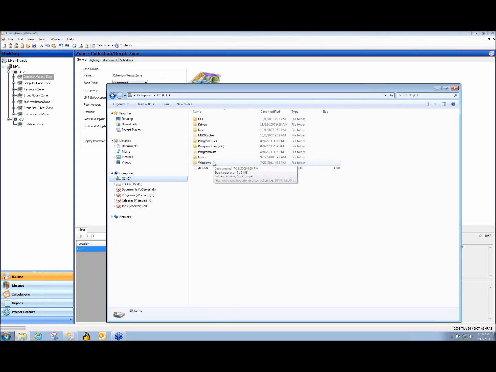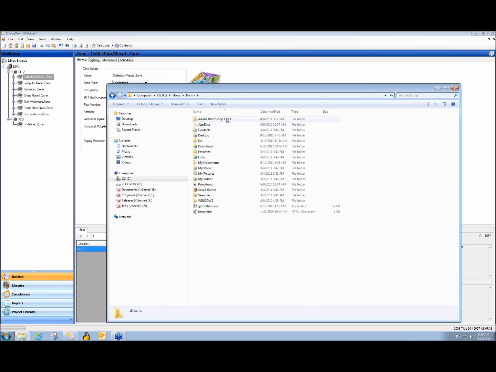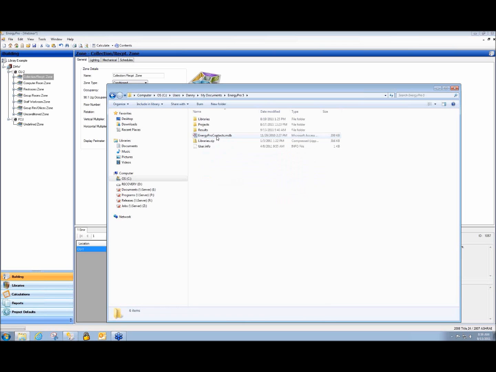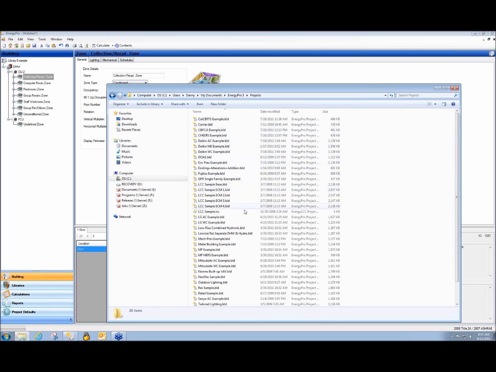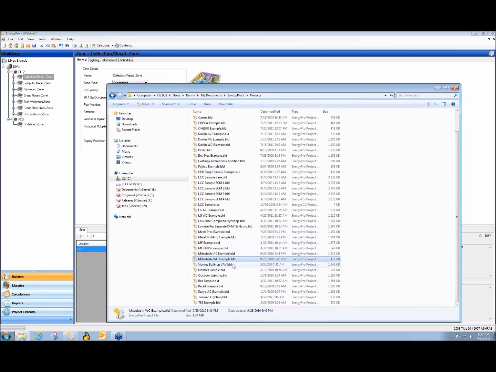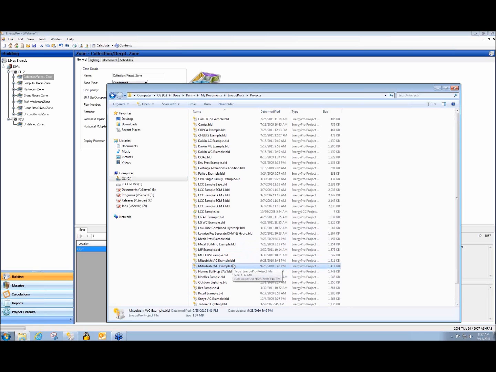Now it's kind of different for different versions of Windows. I have Windows 7, so I have to go to Users and then My Name. What you really need to get to is My Documents. Within My Documents, there's an EnergyPro 5, and within the EnergyPro 5, there's a Projects folder. That Projects folder has all of our sample files right here, and included in those sample files are the files Mitsubishi and Daikin, LG, that have the systems that I was exporting.